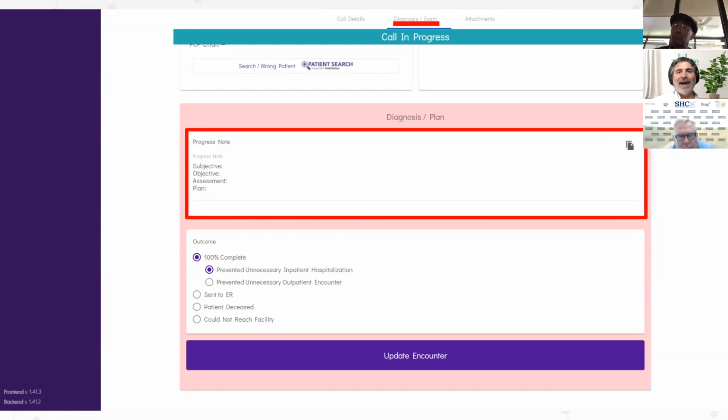And that will just add to the functionality that you have. Either way, you can free text in, or when we have the SOAP note, you'll have a little bit of a template you can use if you want. And so once you've documented your progress note, then you have to decide on what the outcome of that page is. And so we're going to go through that now.